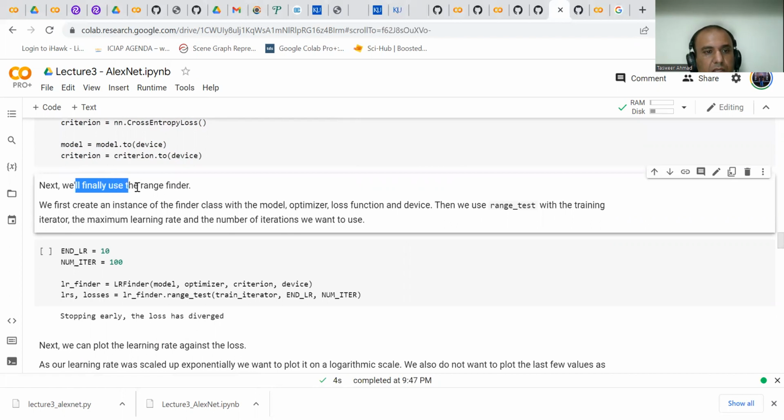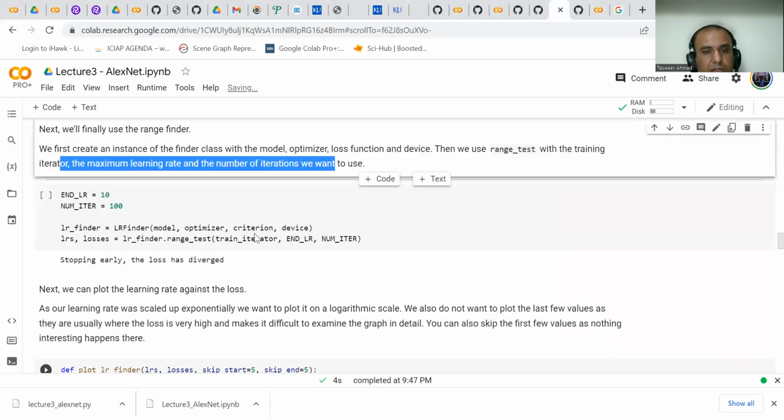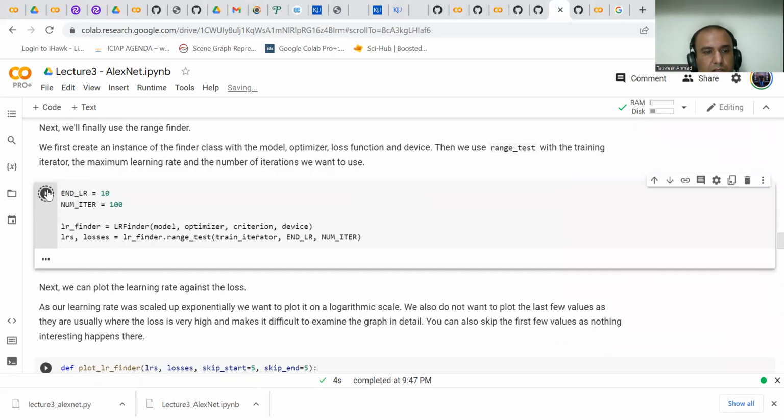Finally, we use the range finder. We first create an instance of the finder class with the model, optimizer, loss function and device. Then we run the range test with the training iterator, the maximum learning rate, and the number of iterations that we want. That means that we are going to use, I guess, early stopping.